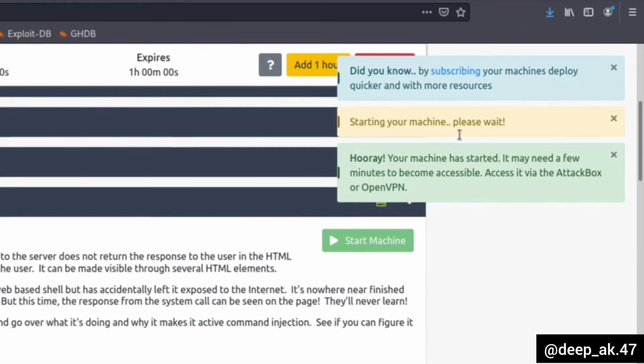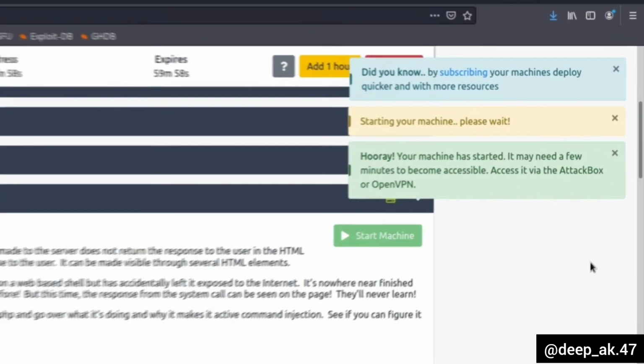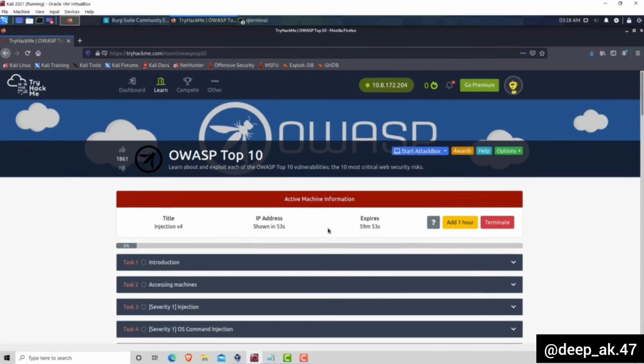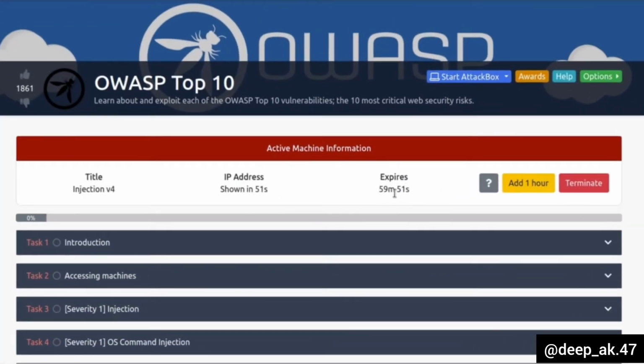And it will say starting your machine, please wait. In a few seconds, we're going to see this tab right here. It will say that the machine expires in 59 minutes, so that is how long we have to solve our task. Even though we're not really doing the command injection task, this is how long the machine will stay up.